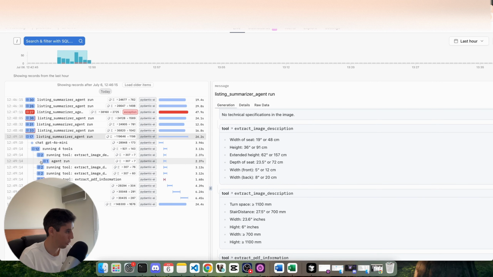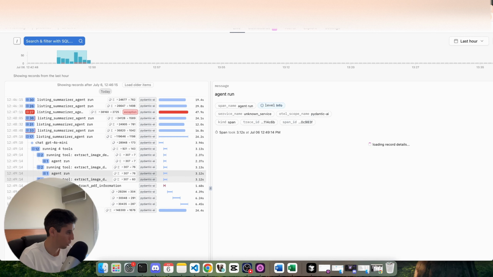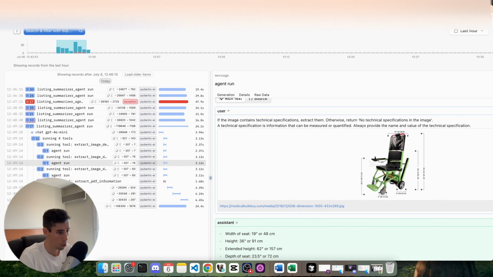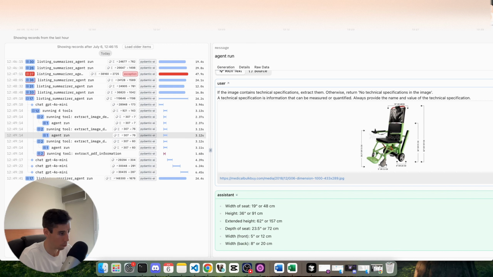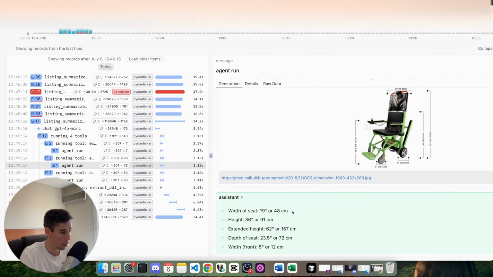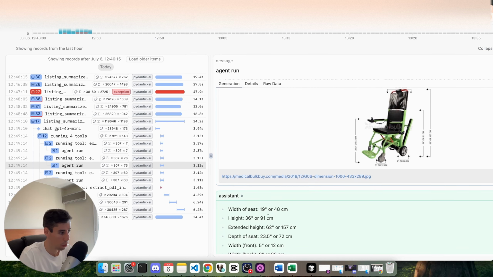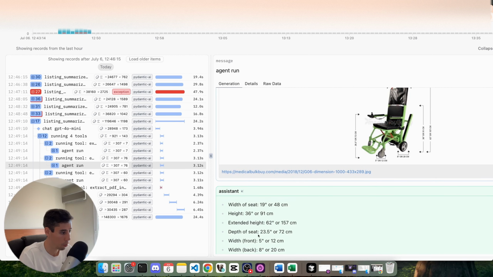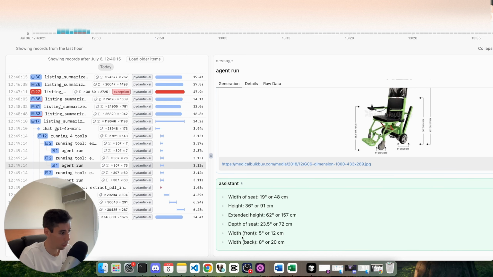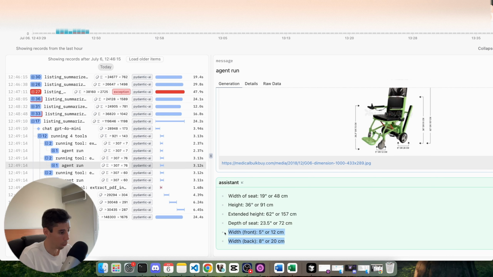So actually, if we open these tools, the second and the third one, from the image, it has extracted that the width of the seat is 19 inches, 48 centimeters. Height 36, 91 centimeters, extended height 62, 157, depth of the seat 23.5, 70 with front and with back reflects to the wheels. This could be error prone because in the end, the main agent doesn't have the context that this is referring to the wheels, okay? But still, let's have a look.